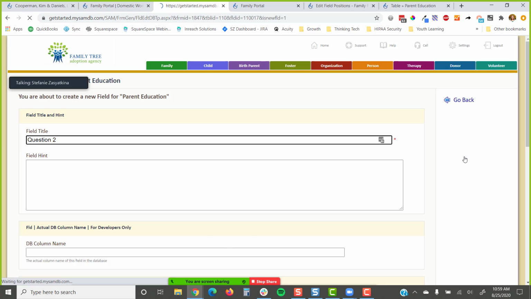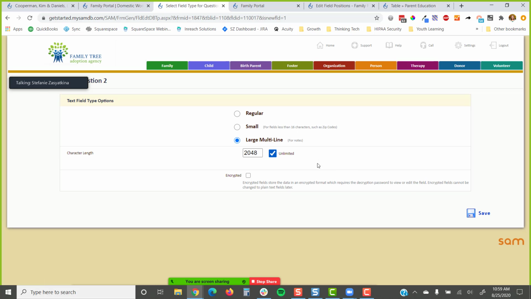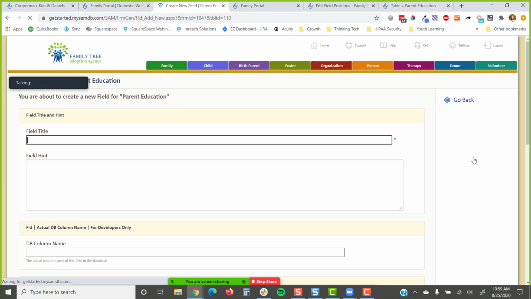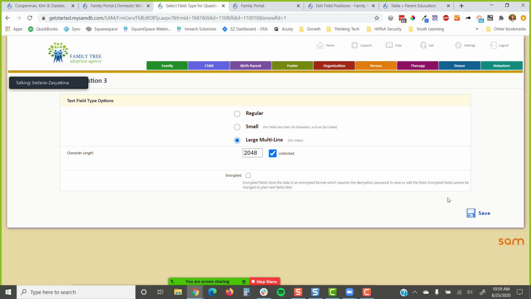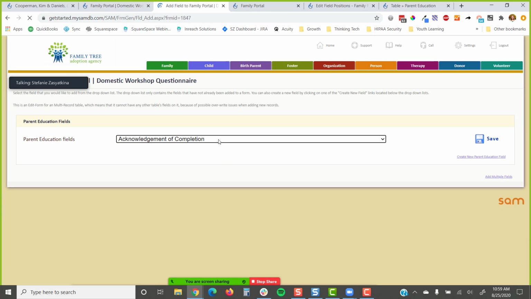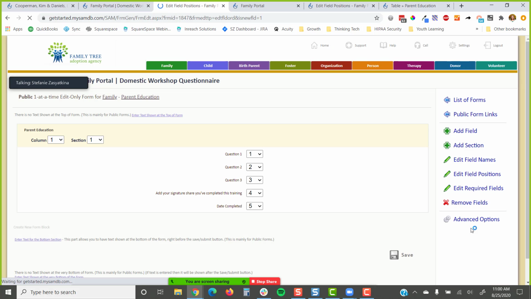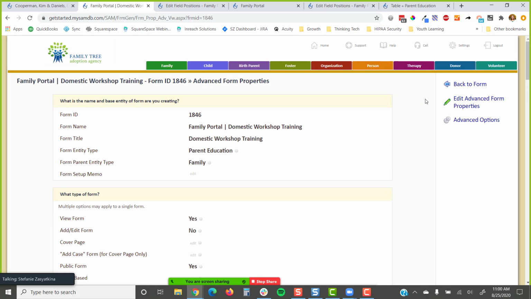Question 2. I'm pressing Control Enter to move on through the screens. This will be a large multi. And then I might add one more. Question 3. Okay, just so you can see that I'm repeating it a lot. The date, that is a large. So we've got a bunch of questions here. And then I will actually go ahead and add the acknowledgement, the date of completion, and that's that.